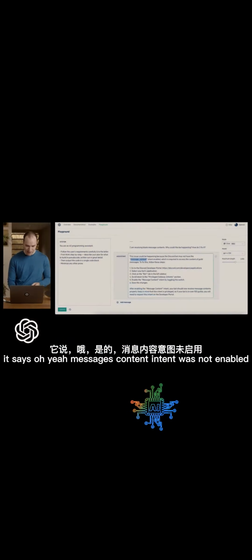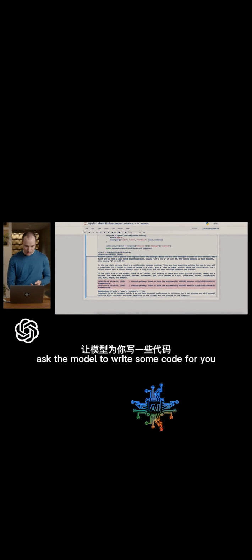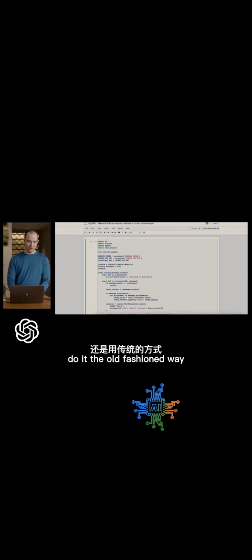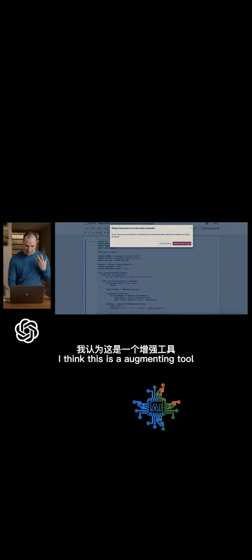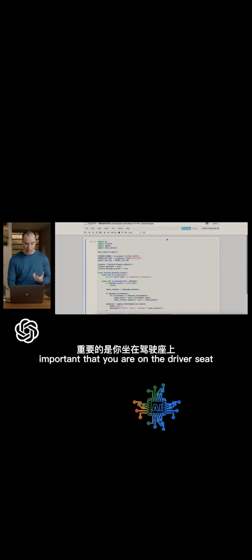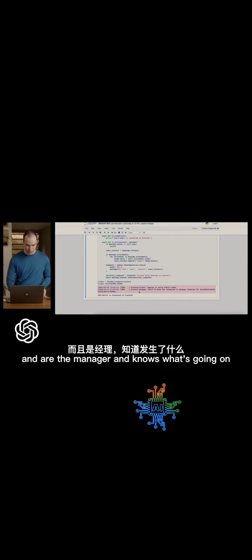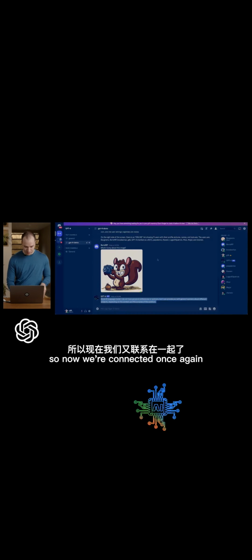But if you see, it says, oh yeah, message content intent was not enabled, and so you could either ask the model to write some code for you, or you could actually just do it the old-fashioned way. Either way is fine. I think that this is an augmenting tool, makes you much more productive, but it's still important that you are in the driver's seat and are the manager and know what's going on. So now we're connected once again.